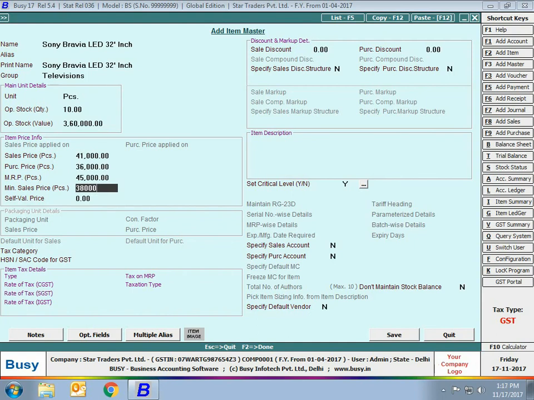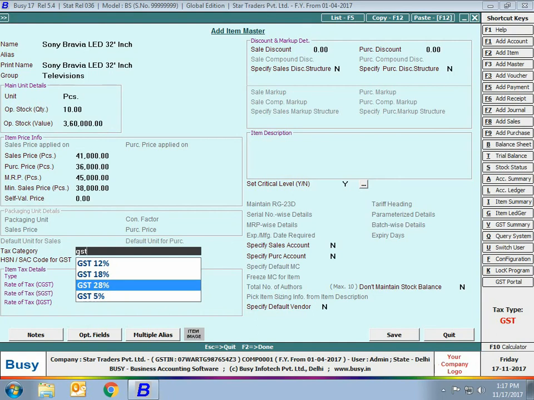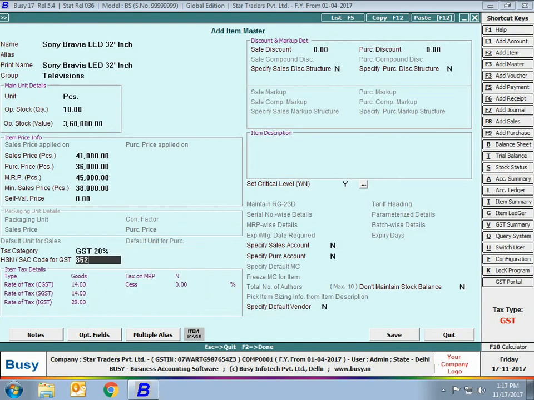Whatever minimum sale price you specify, Busy will give you a warning message if you enter a sales voucher for a transaction value less than this particular value. If you remember, we have discussed it in the warning alarms lesson also. Then specify the tax category of the item, the HSN SSC code for this item, sales discount if any, and item description if any. Basically specify all the details related to the item master as appearing on the screen and click the save button to save the item master.